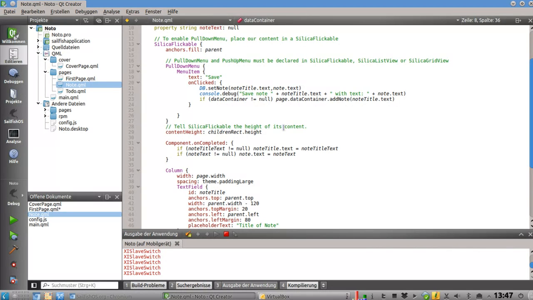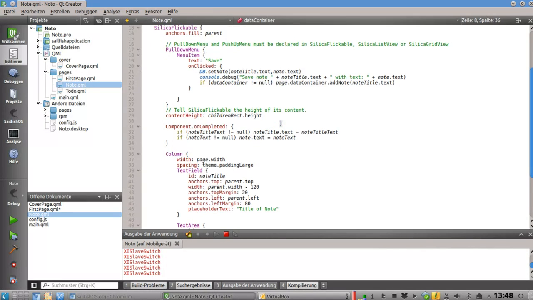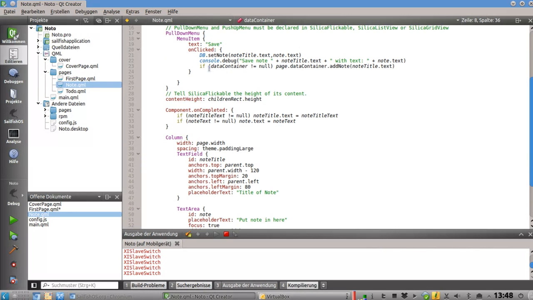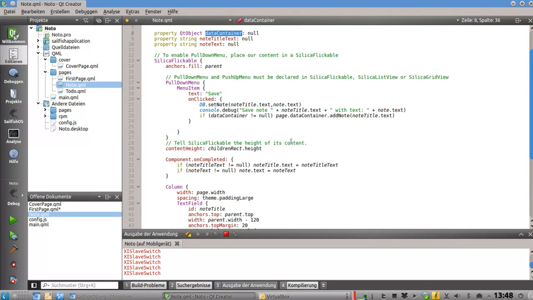And this pull down menu only has one item, which is the save item, which allows you to save the node directly by calling the set node from the database. So from our config.js, it's simply setting up the node title and the node text and saving it into the database. And then of course, if data container is not null, which is normally the case if I create a new node, it will then also add this node to the list of our first page.